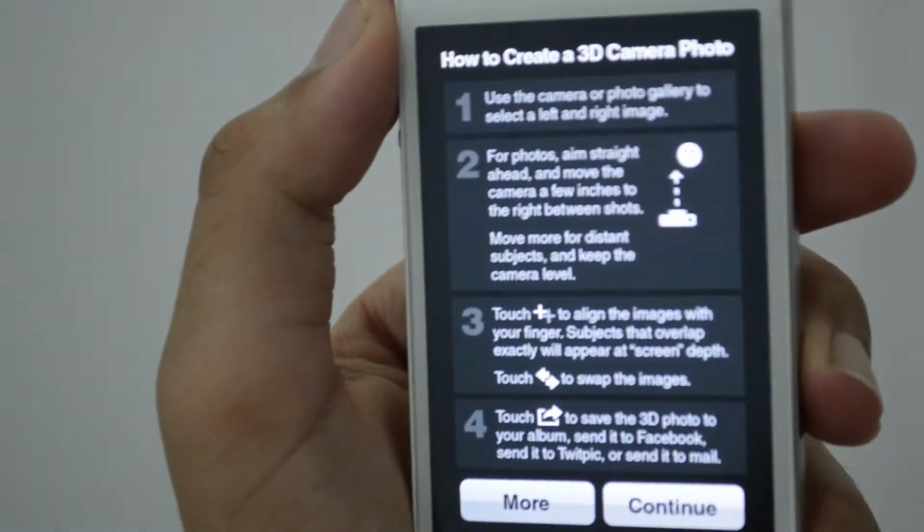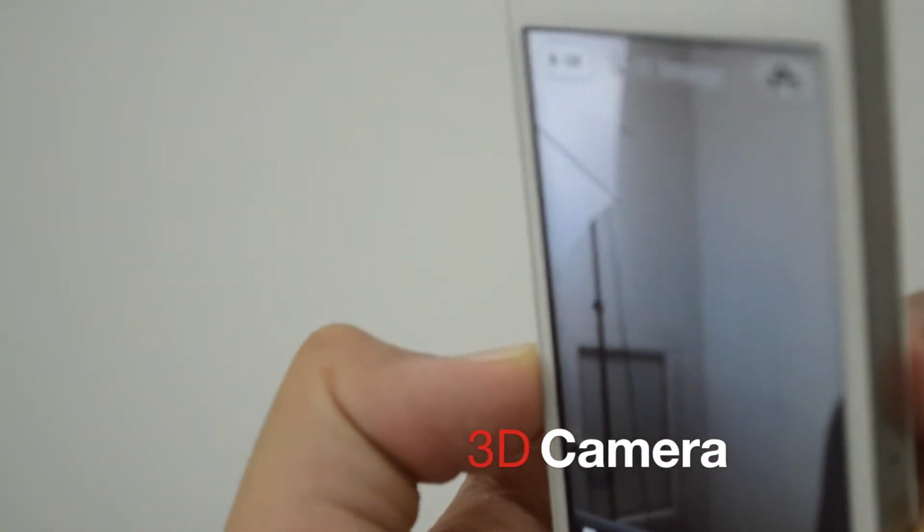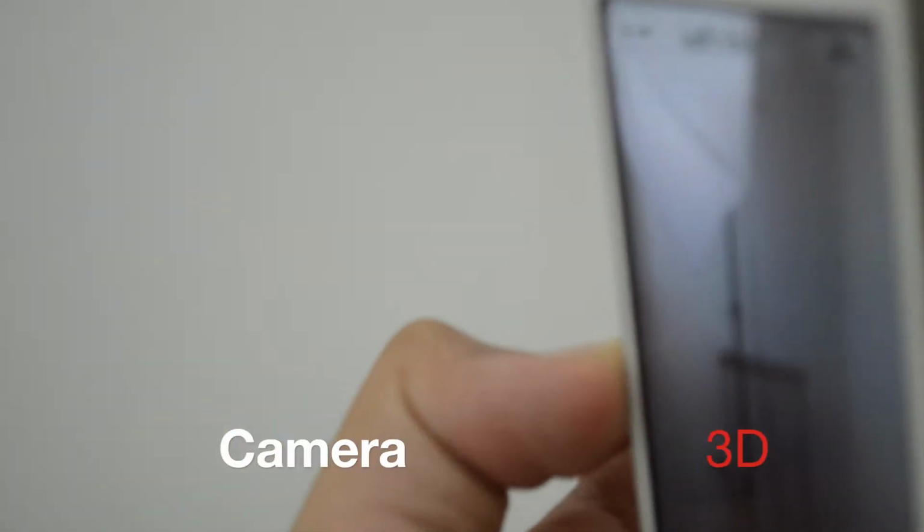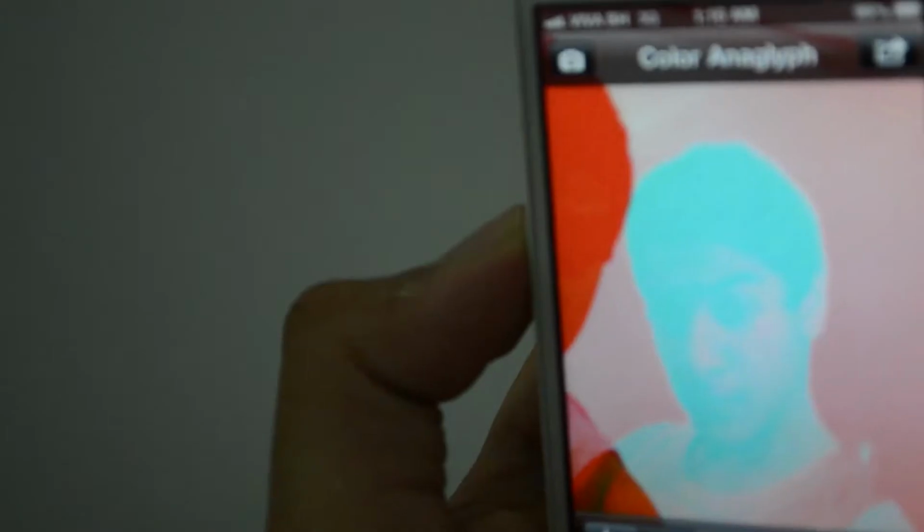Number 9 is something called 3D Camera. There are many applications like this, but what it allows you to do is take two photos and combine them and sort of give a 3D effect to it. Let me show you an example. So this is me, and as you can see it has a 3D effect.